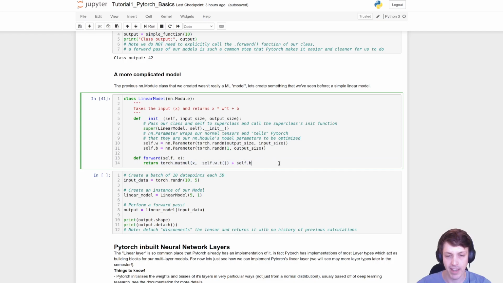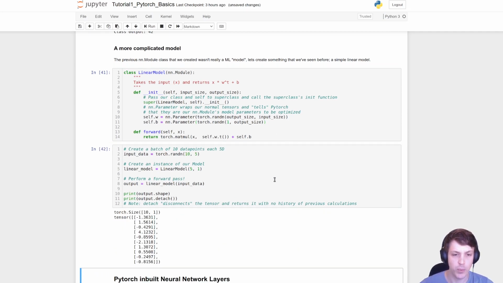For my matrix multiplication, and hopefully if you've gone through the NumPy linear model tutorial in the previous section, you'll have an idea of what we're doing here, defining a simple linear model. But now we're doing it in PyTorch in an nn.Module class. Okay. So we can create an instance of that model. We can create some random data, so a batch of random data.